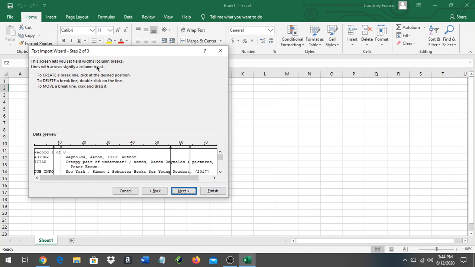Now you can see that this screen right here lets you set field widths or column breaks, and the lines with arrows signify a column break. So I can create a break line at a desired position, and I can delete a break line, and I can also move a break line. So I'm going to delete this break line. I double click on the line and it goes away. Then I'm going to extend this to just after the number 8.